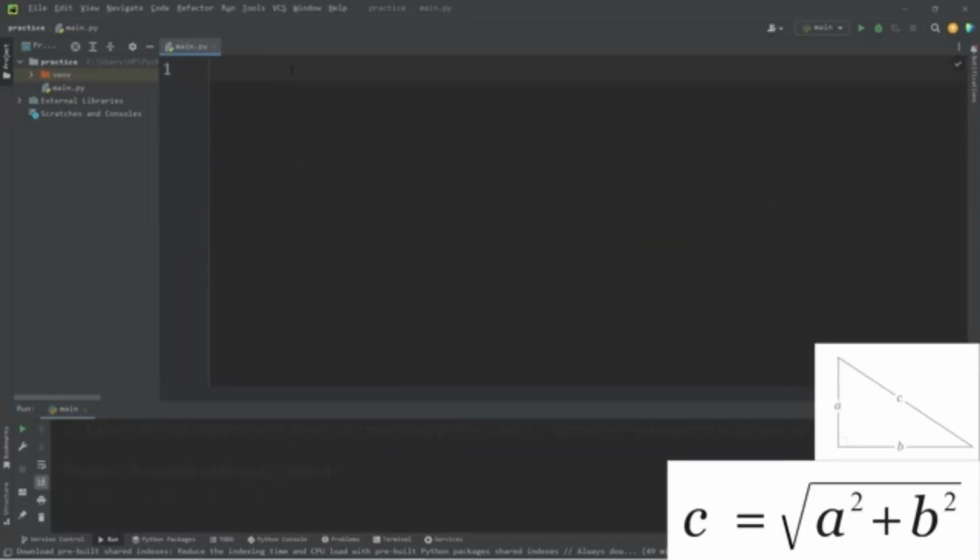For this last program, we're going to find the hypotenuse of a right triangle. The formula to calculate the hypotenuse of a right-angled triangle is C equals the square root of a squared plus b squared. We'll begin by importing the math module. We'll ask the user for the lengths of side A and B.